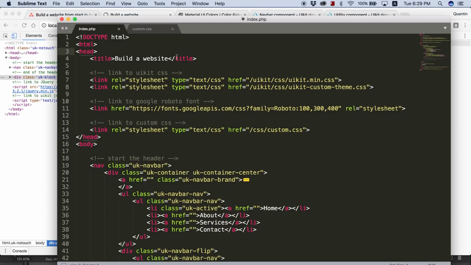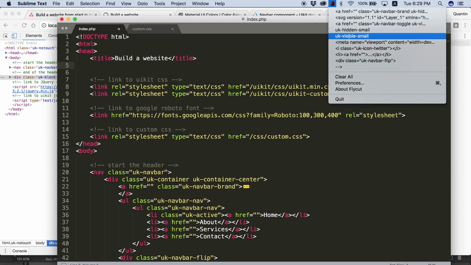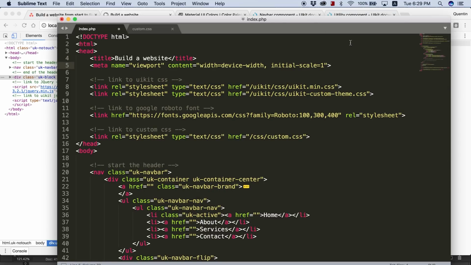So if we go over to our header tag, I need to paste in this little bit of code, right? So this is a meta tag that essentially just checks what the viewport size is and then sets the content size to the same size as the viewport. It's very, very important. It makes our website responsive.